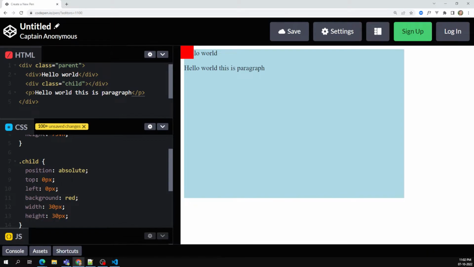In the same scenario, if I want bottom 0 pixels, then it will come to the bottom. I don't want top, so bottom 0 pixels and left 0 pixels. Now it will move to the bottom of the viewport. If I use bottom and right, it will move to the right side, so right 0 pixels. With top, it will move to the top right. Like this we can move it wherever we want. So this is the position thing.